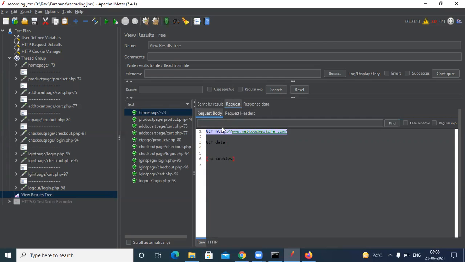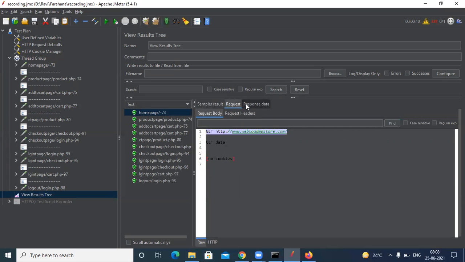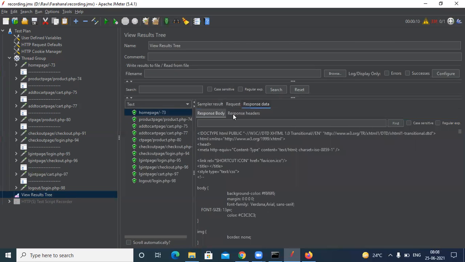You have to check whether there are any mistakes or not. Then you will see the request body and request headers in the request part, and the same again in the response tab: response body and response headers. So if you see, this is raw data. I told you, it displays the raw data, then the browser will render it.